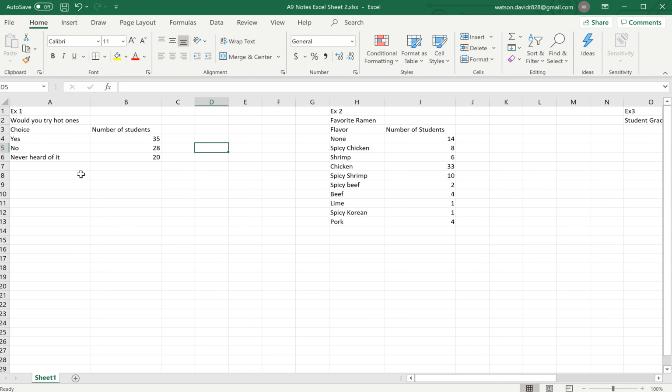This is a qualitative question, because its choices were yes, no, or never heard of it. There's no actual numbers in your responses, so that's what makes it qualitative. For qualitative, we had 2 different graphs we can do: a bar graph and a pie chart. So we're going to look at how to do those in Excel. First up, the bar graph.